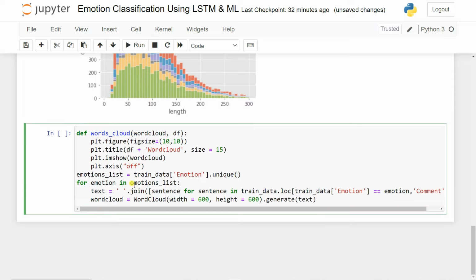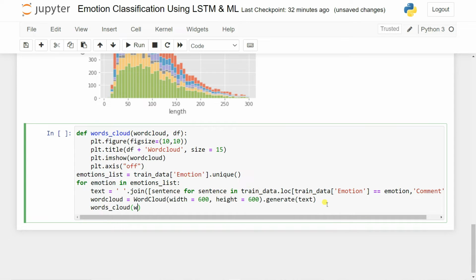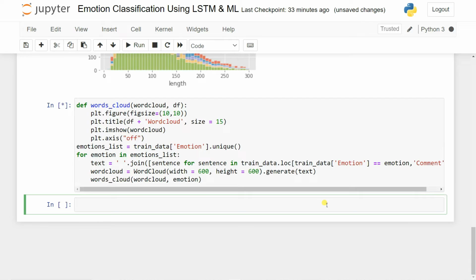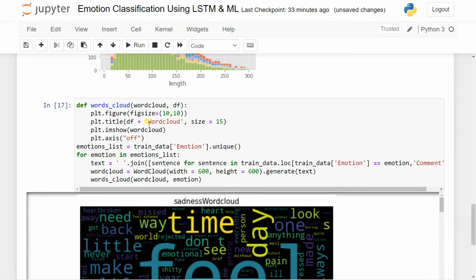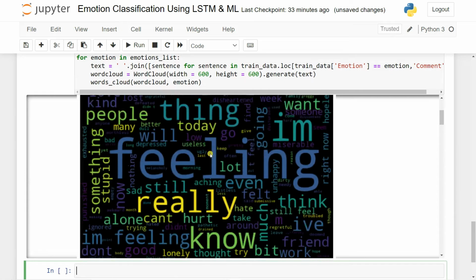Now I am simply going to use this word cloud inside the function that I actually created. So I'm going to pass this word cloud, and after that I'm going to use the emotions. Now shift enter, and let's check what kind of word cloud it creates. It will take a few moments. You can see the sadness word cloud. We didn't give any space here, so that's why the space is not showing up. This is the word cloud for the sadness.